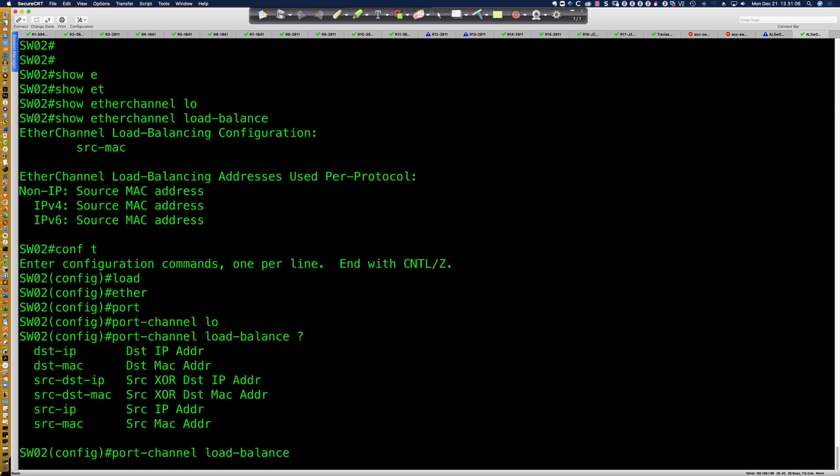So I'm going to say port channel load balance, and on the 2960, this is what's supported. Not a whole lot. If you go on to a 6800, some of these bigger core switches, you're going to see source and destination IP and source and destination ports, right? And I mean, that gives you a great distribution, right?